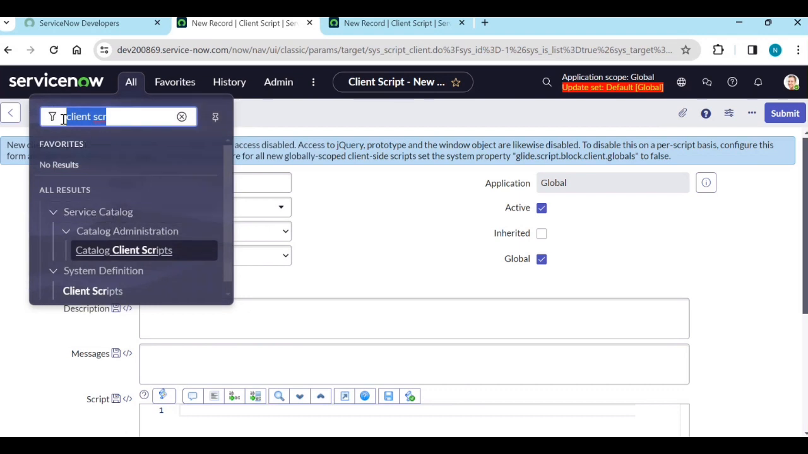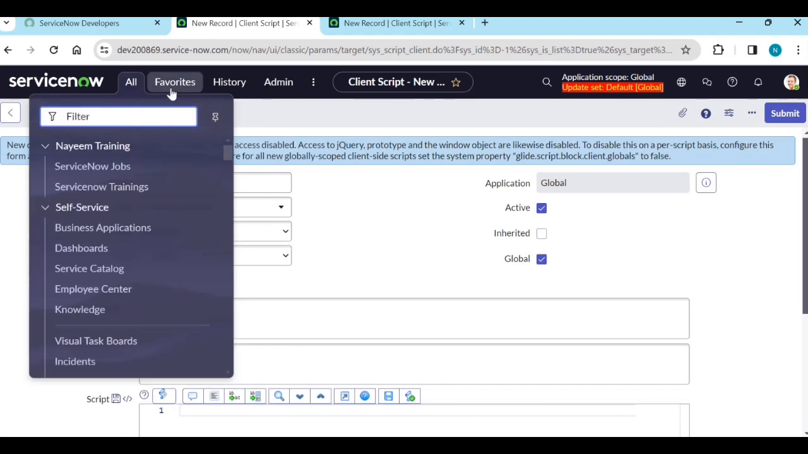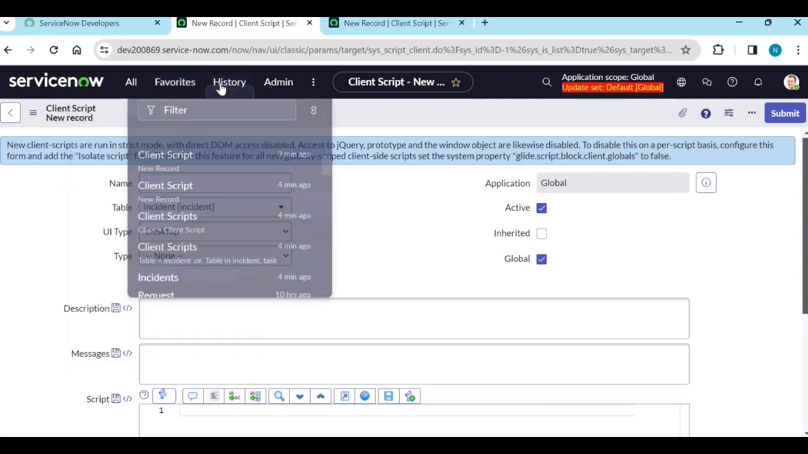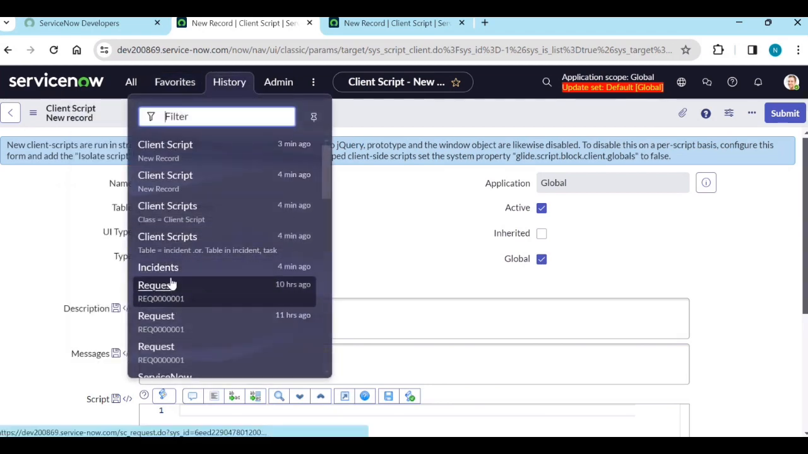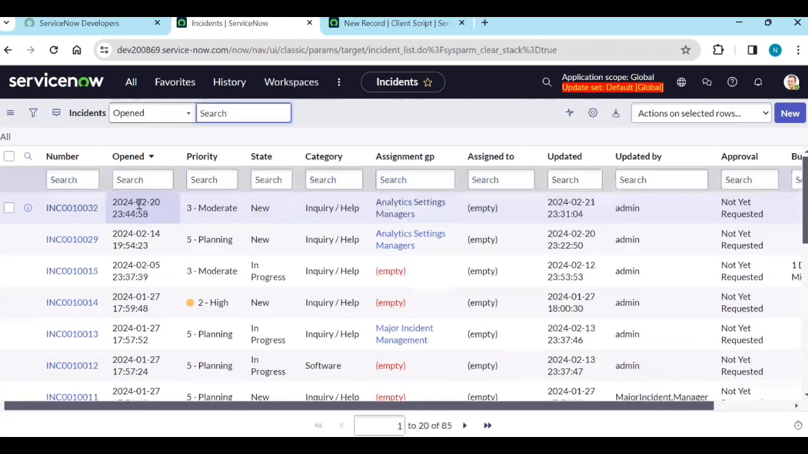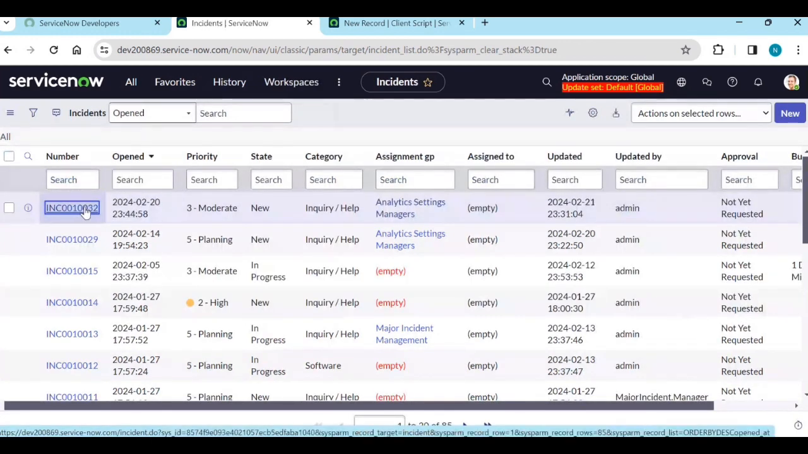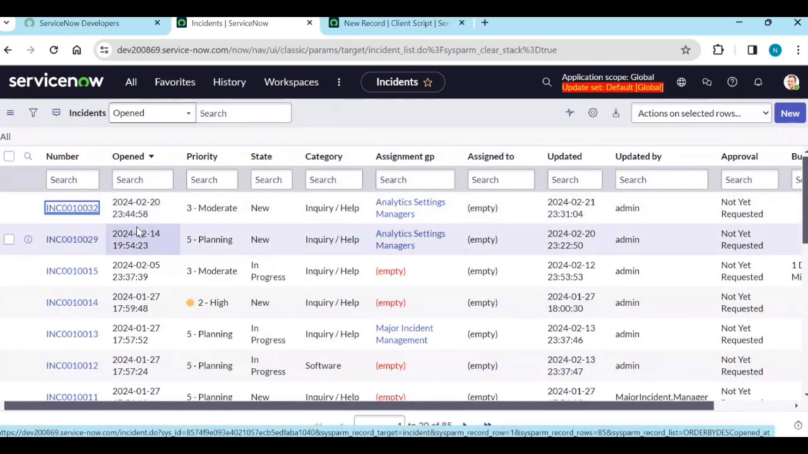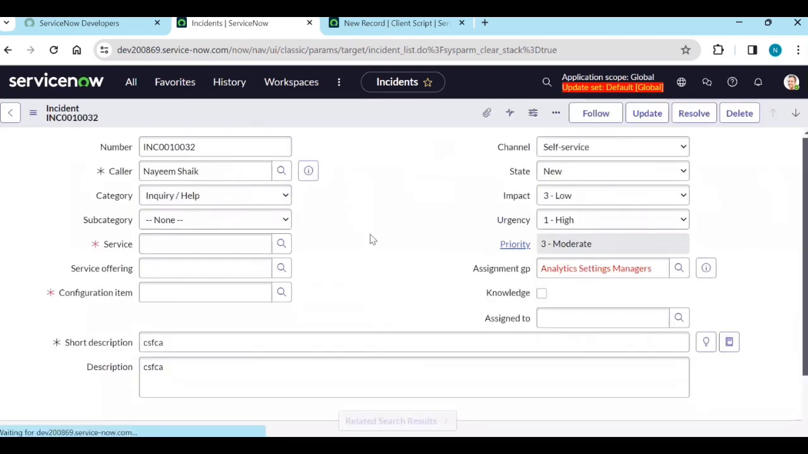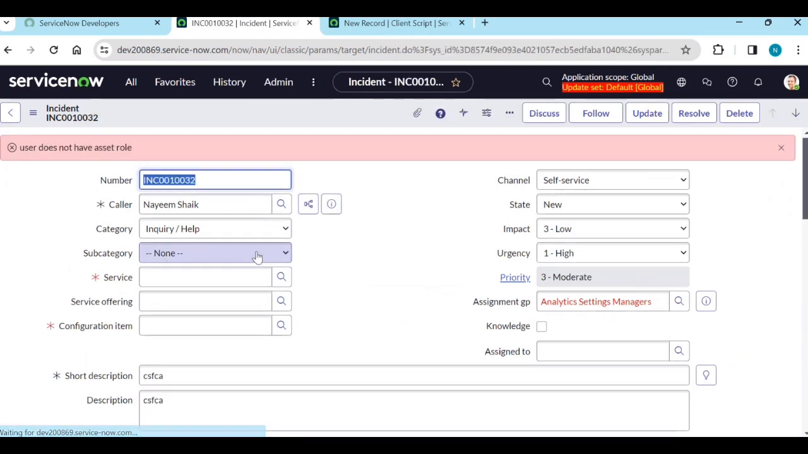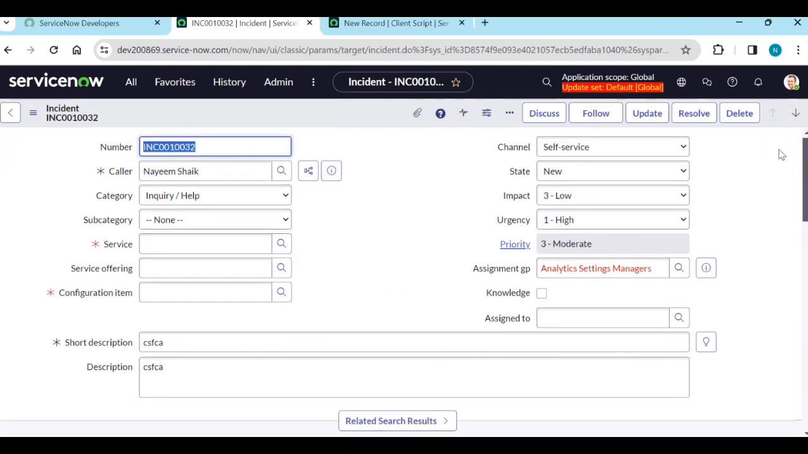Let me open any incident. If a form is loading, and once it is loaded, it gives you the cursor. I think I have written some script here. So that is on load.